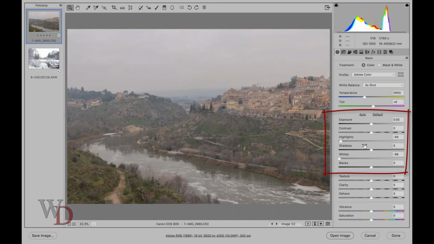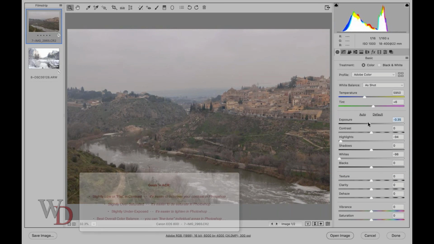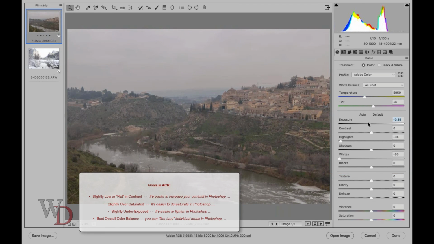Let's see, we don't really need to open up the shadow detail. If anything, we need to bring this whole thing down, so it's just a little bit darker. Remember, that's what we want to do: slightly darker, low in contrast, slightly oversaturated, and I can do that by increasing the vibrance a little bit. And then best overall color balance.